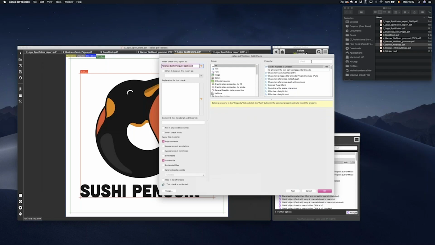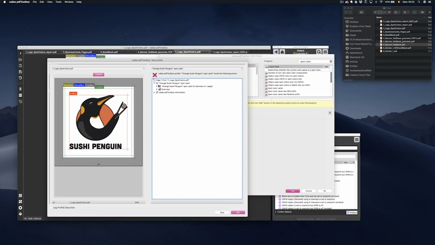I can just say spot and go for spot color present. So let's try that. Spot color is spot color. There we go. And this will hit on anything that is a spot color. So if I test, we can see it finds spot colors, red sushi penguin, orange sushi penguin. I probably had a typo or something that I missed. So I can find spot colors in this using this check.